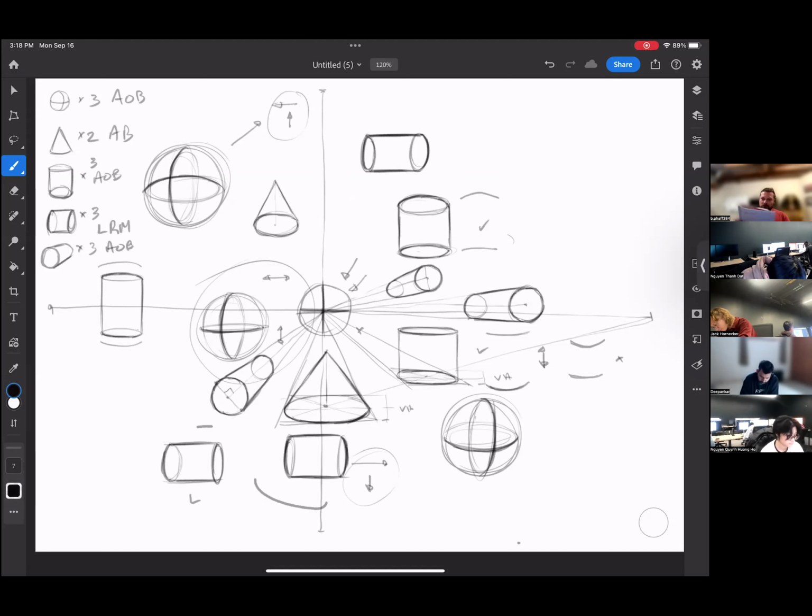How you guys feel about that? Good, super good. I have a question. Yep. You might have to come closer. Can you go over visual axis? The visual axis.